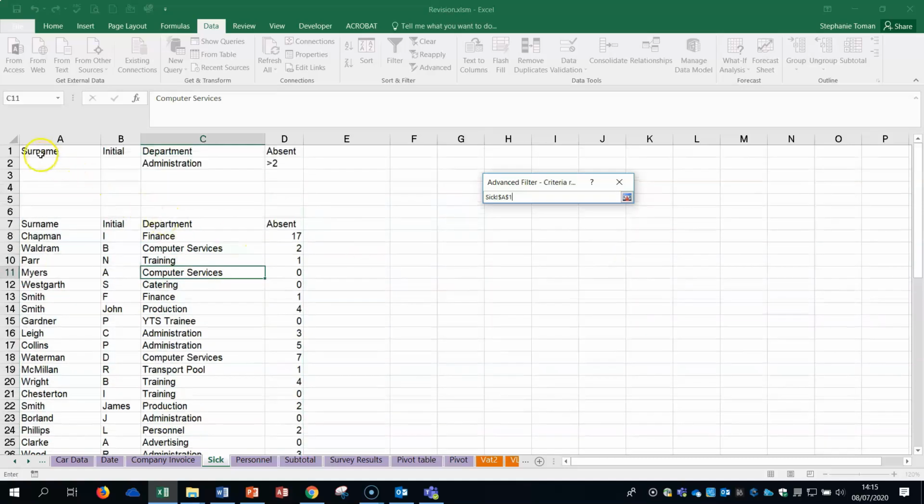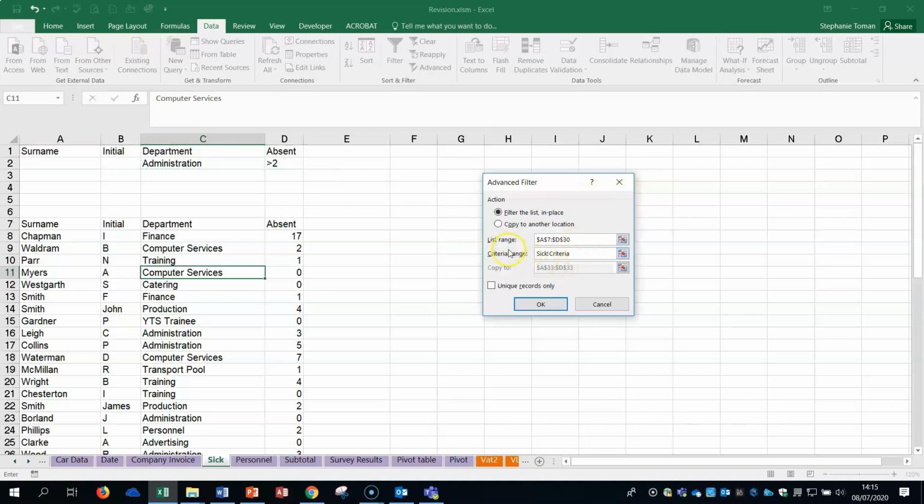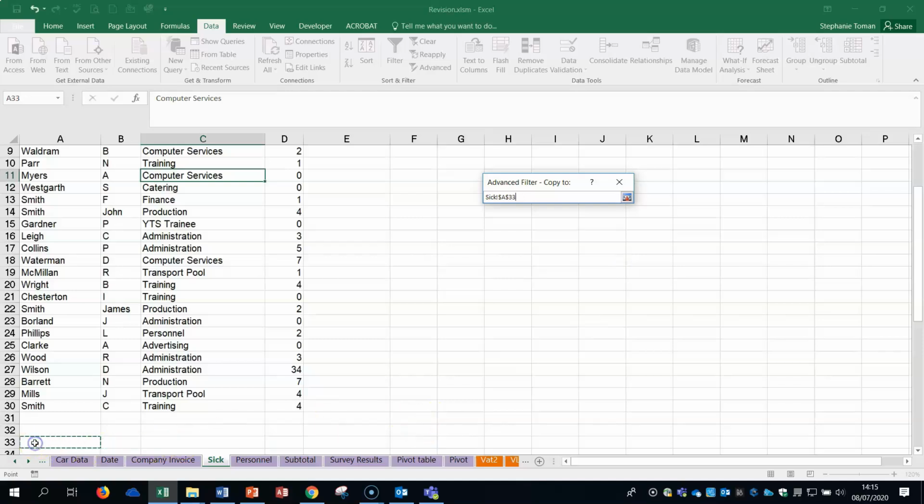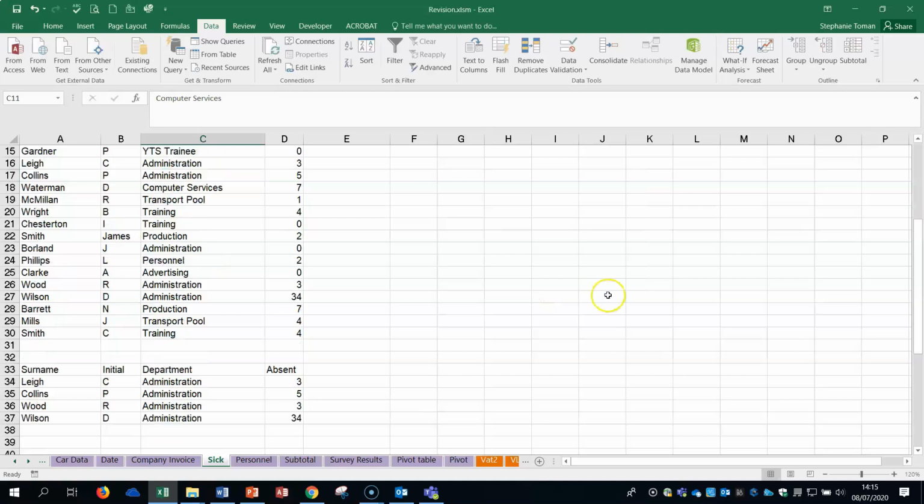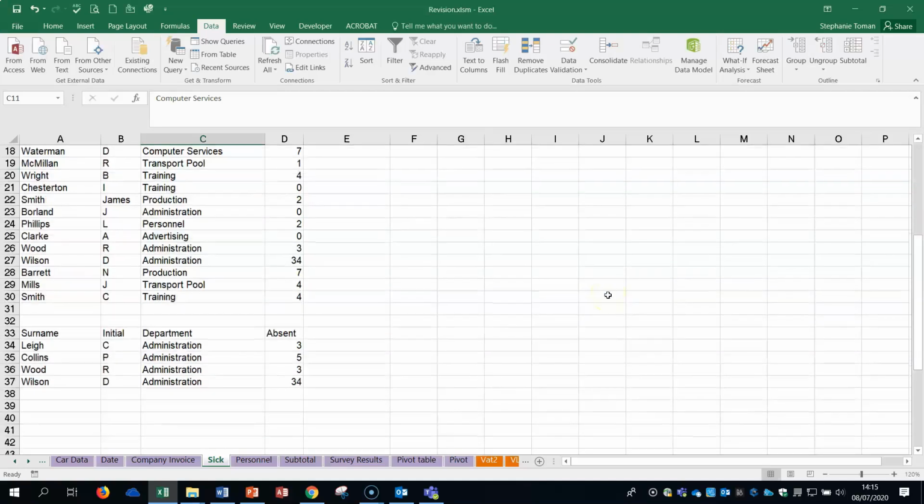So the criteria is here. We've already picked up our data in the first one. I'm going to copy it to A33. I'm going to OK. And then what should happen is it filters everything above 2 with regard to absence for the administration department. Okay, so that wasn't too difficult. Sounds a lot more than it is. It's just keeping your head and doing things methodically.